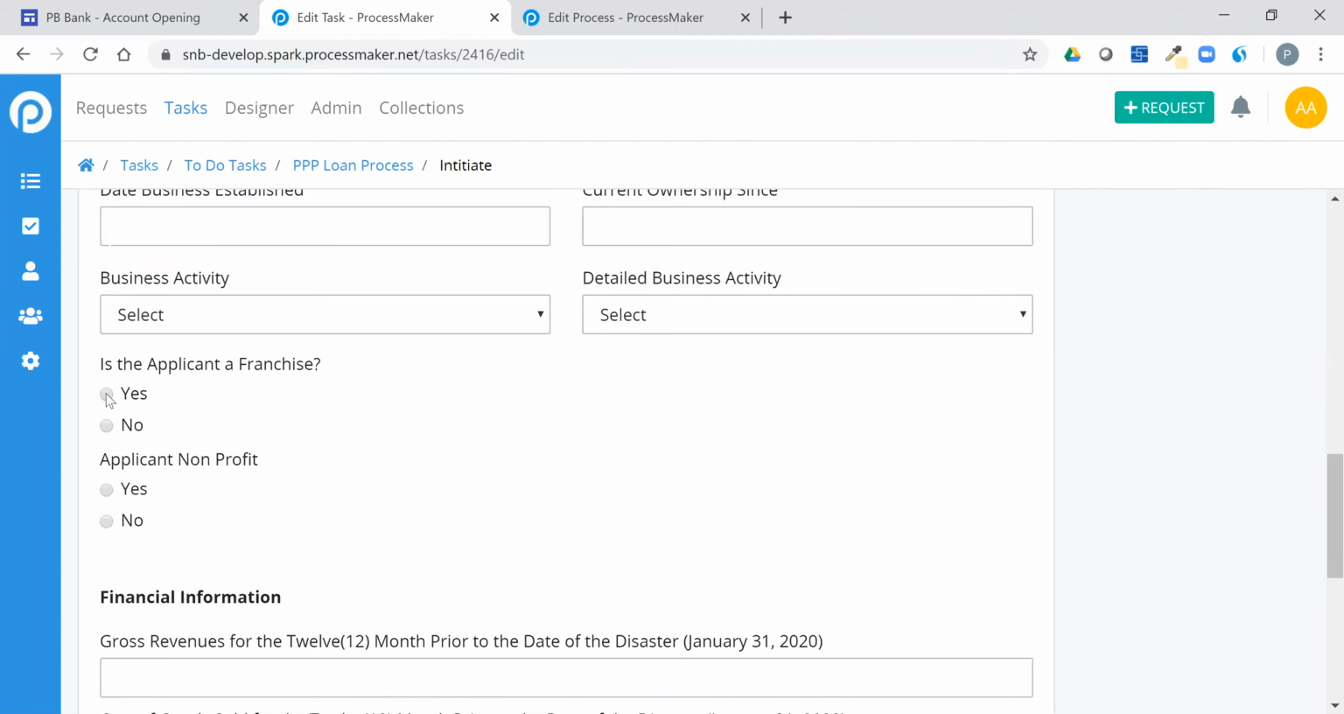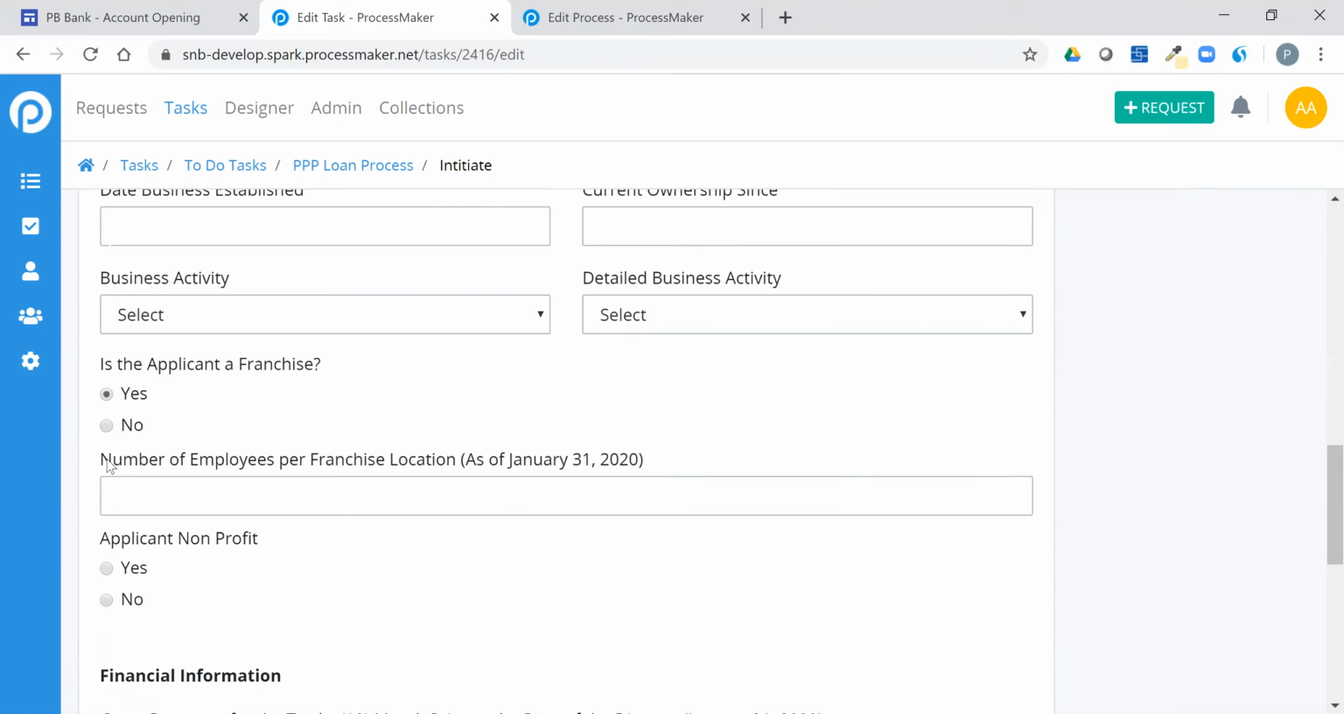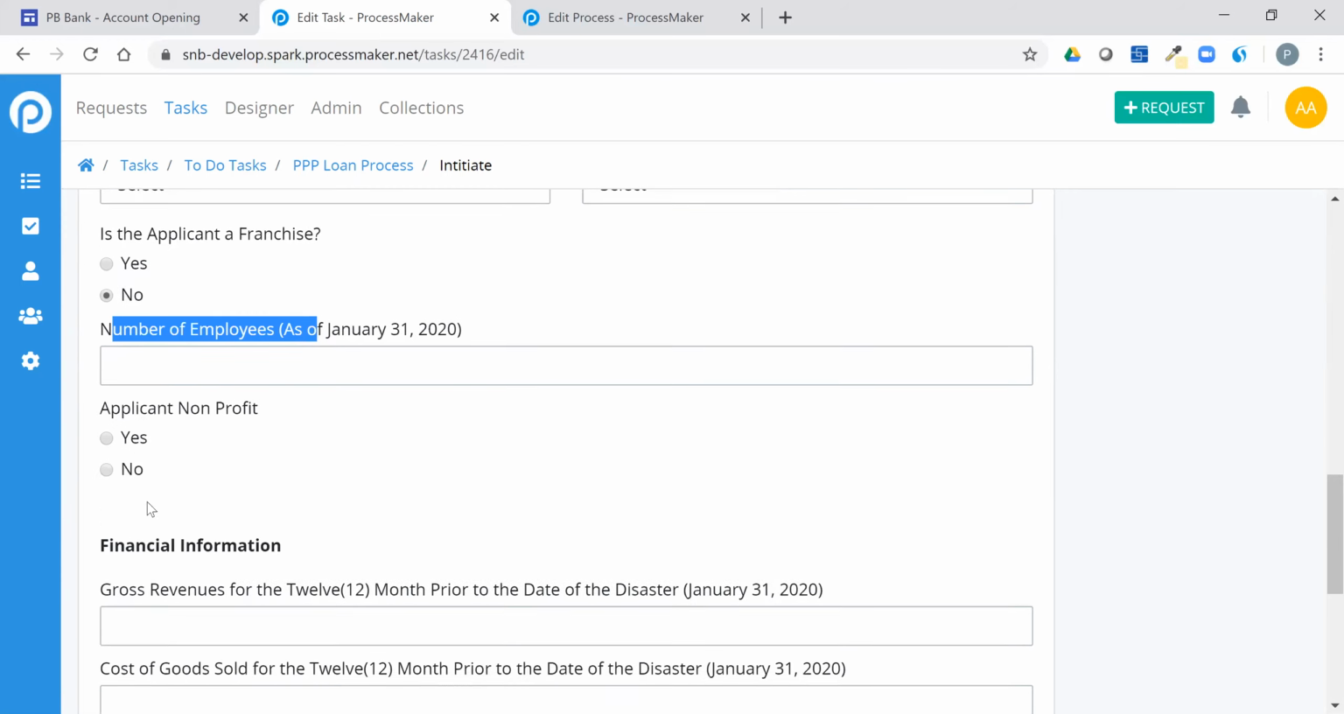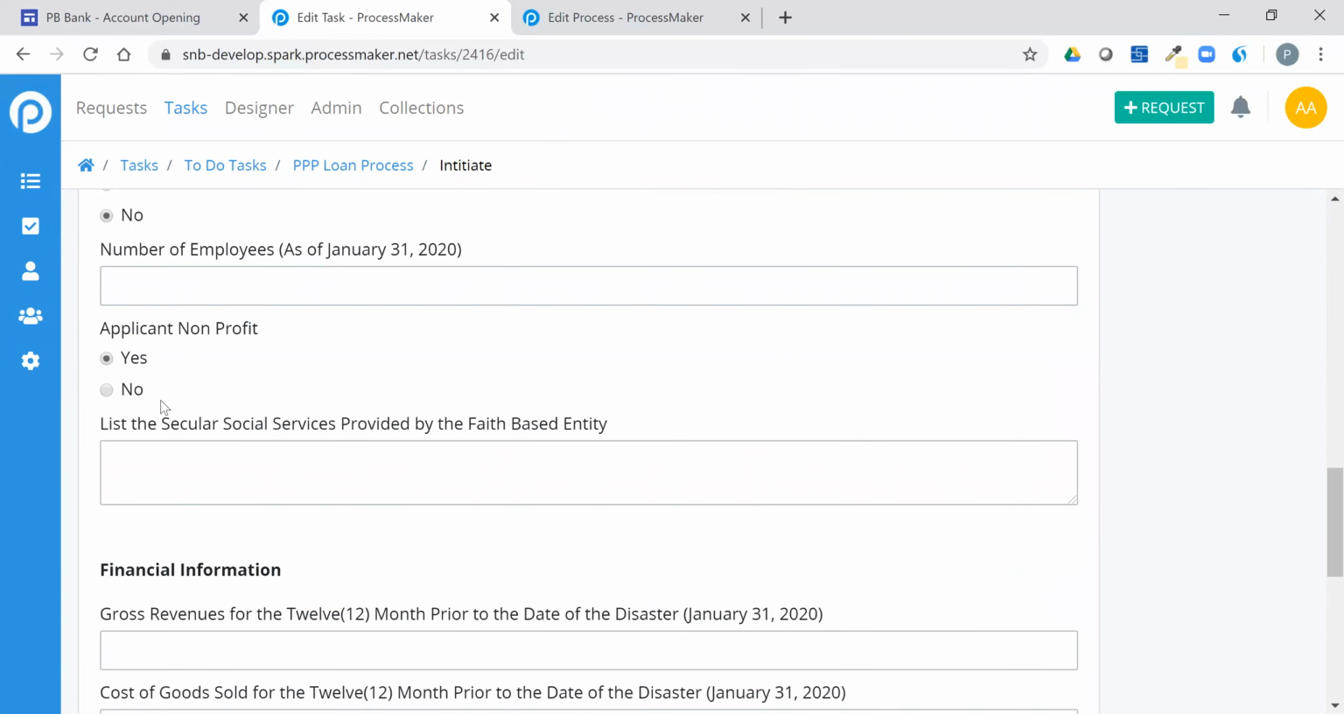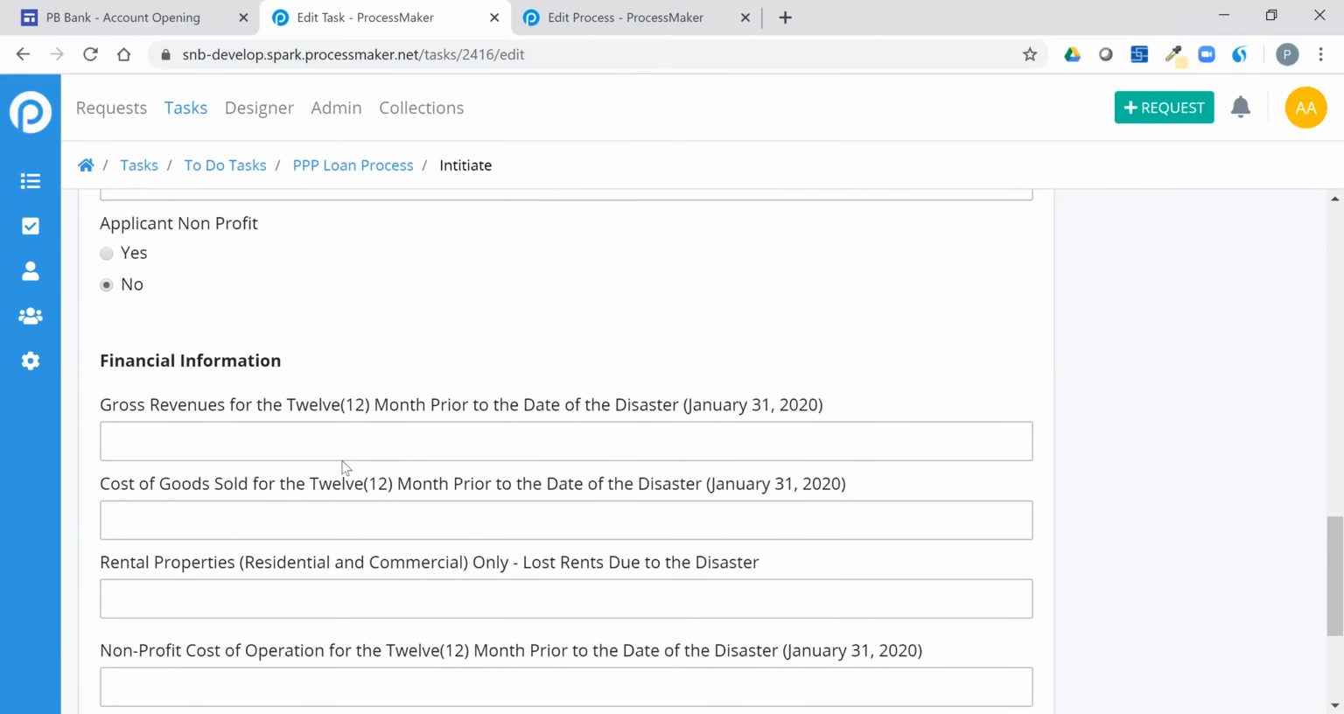You'll notice that there's also logic built in. For example, if there's a franchise, there's the number of employees per franchise location. This would be based off of the requirement that allows franchisees to be anything under 500 per location. Otherwise, if they pick no, you'll notice it just says the number of employees. Same with nonprofit. If they say yes, there's other questions that may need to be provided.